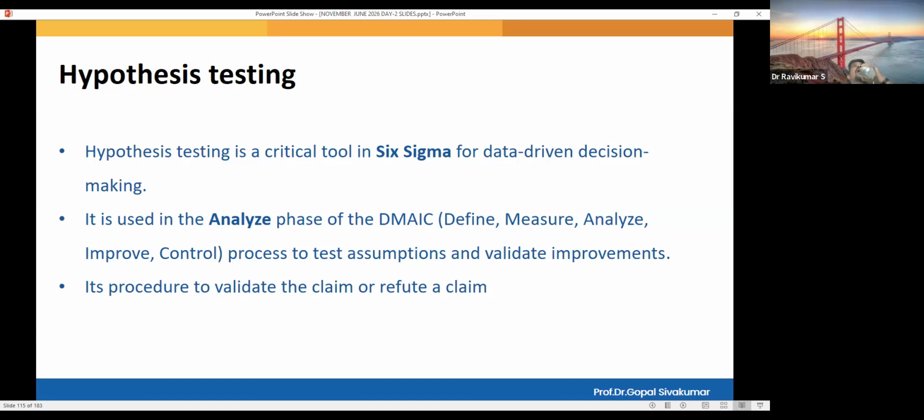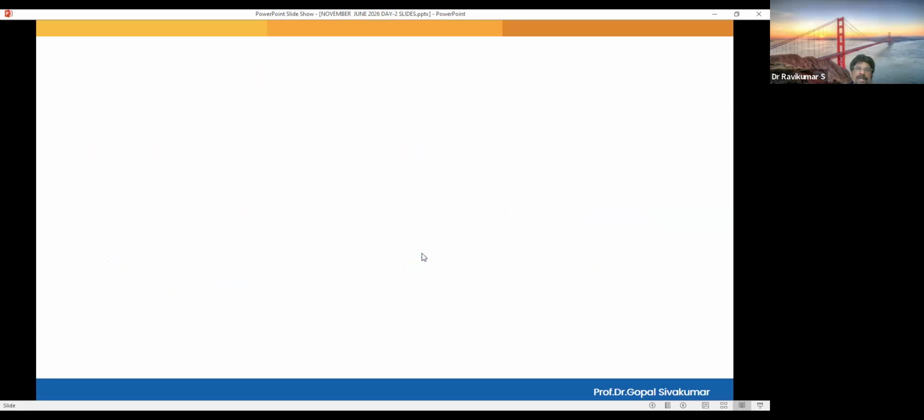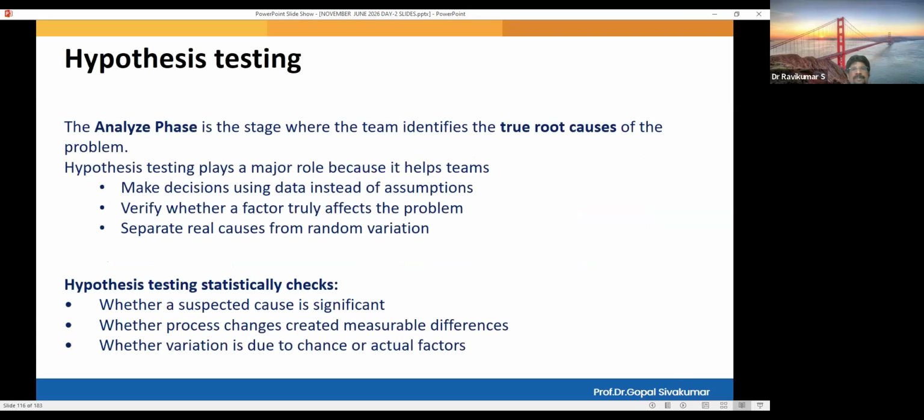So remember, hypothesis testing is used to validate your claim of root cause. You may be claiming this is a root cause, this is a potential cause. In order to validate that, you use it. So hypothesis testing is what our team, our Six Sigma project team, is using to identify the root cause of the problem.